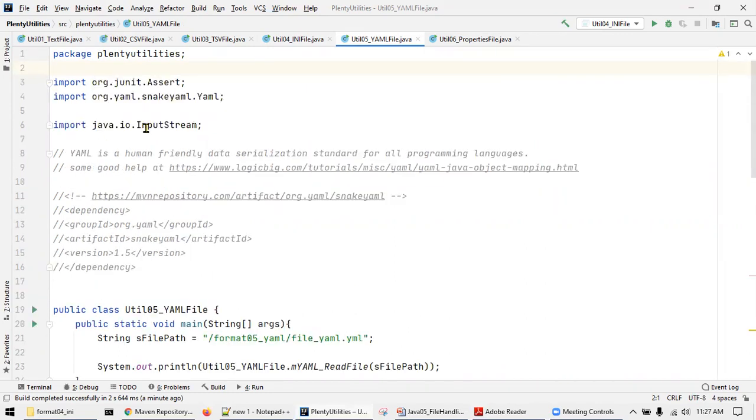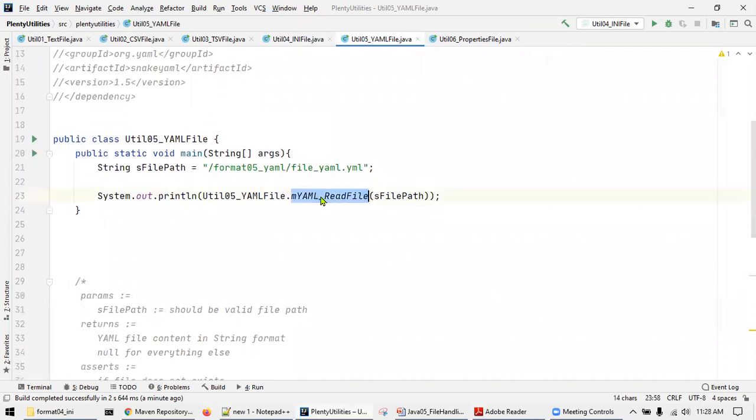So if you see here, there's a third-party person or organization. SnakeYAML is one vendor who has provided the jar files to process the YAML file. You can go to this repository, download the latest version jar file, and import it into this project. Once you do that, let us see reading a YAML file. 99% of the time, a YAML file is read only. Nobody writes into a YAML file. It's very, very rare. So we will just see how to read a YAML file.